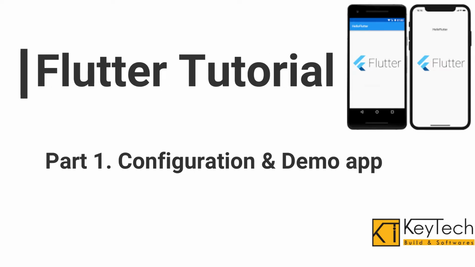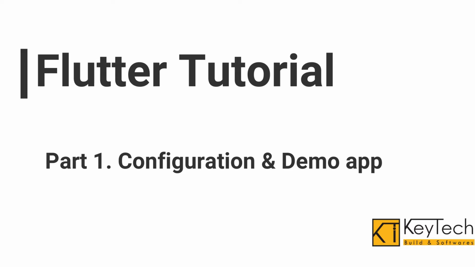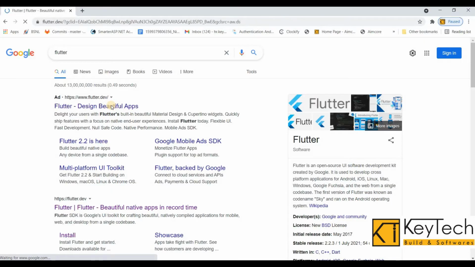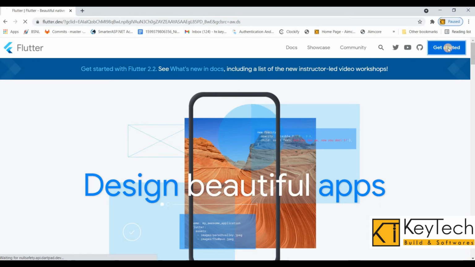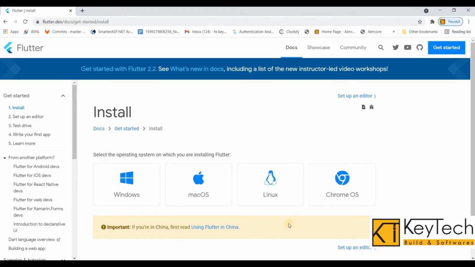In this video, I configure the Flutter tools and create a demo app. So let us start. Go to the Flutter official website. See here, there are options for selecting the OS: Windows, Mac. I select Windows because my OS is Windows.